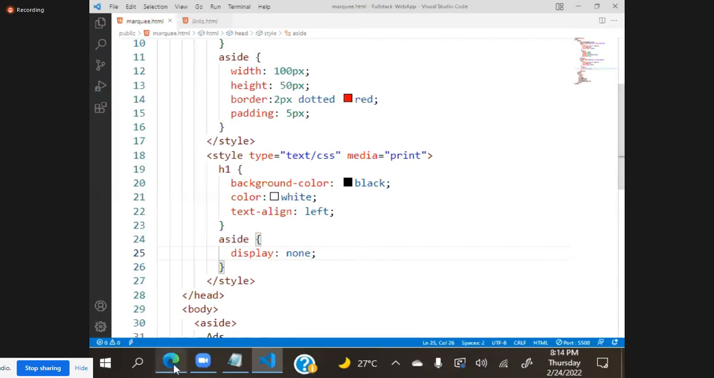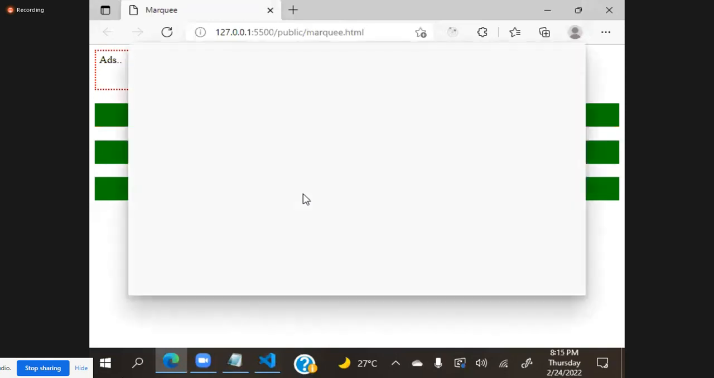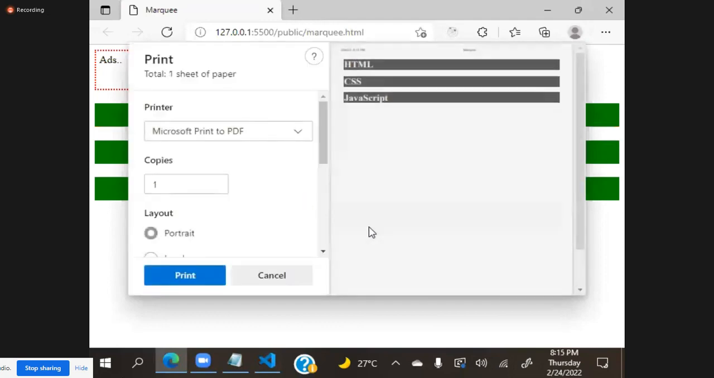That means now you see currently you are watching on screen, advertisements are there and this content is there. Let's open printing properties, control P. When I open control P in printing, you can see its appearance is different.